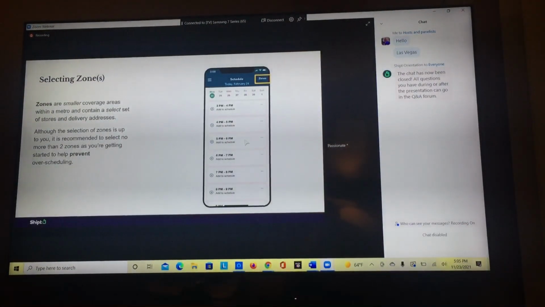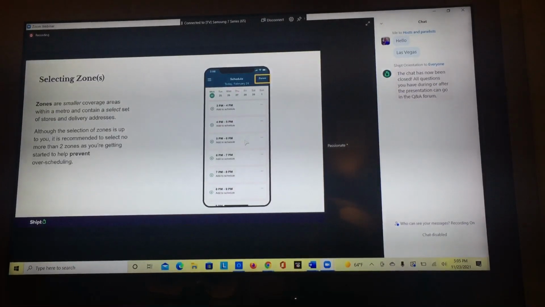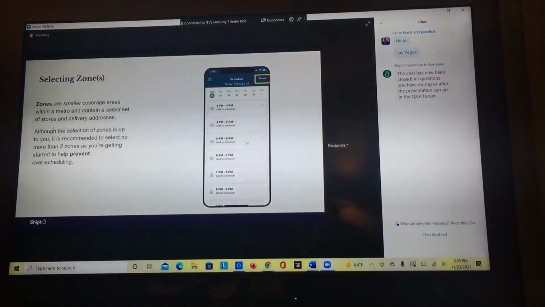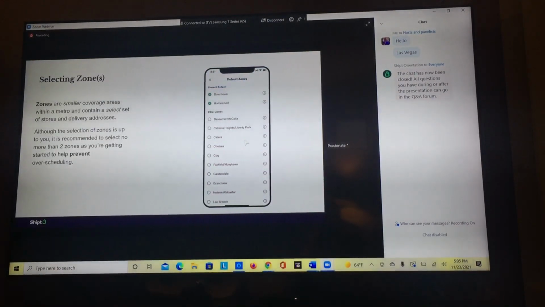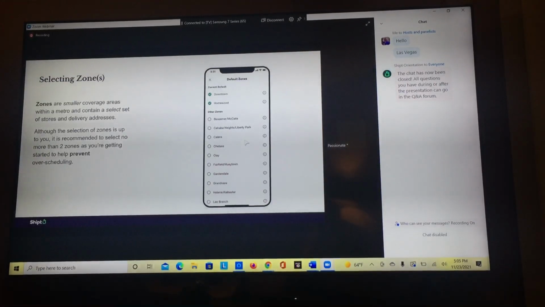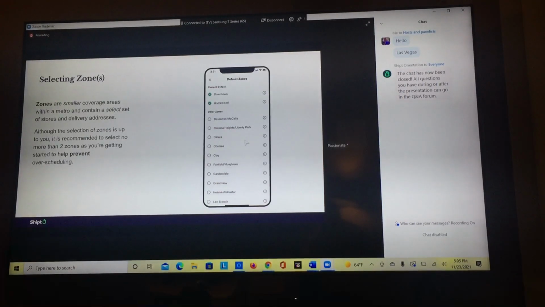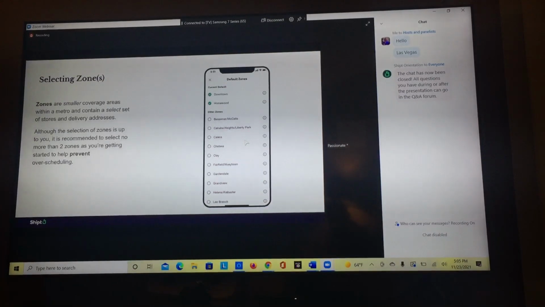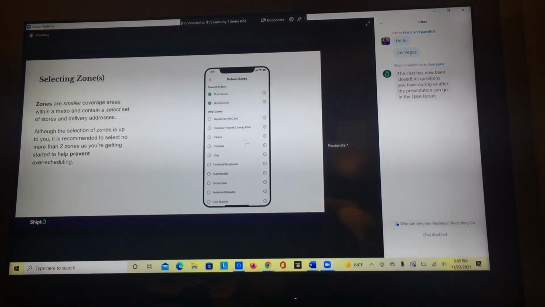Now, once you open up that scheduling screen, you can tap the word zones in the upper right-hand side of the screen, and from there, you can select your zone or multiple zones for your schedule. Now, these zones that I'm referring to are those smaller coverage areas that are within a metro. So you can think of these as like neighborhoods in a city. And you can select as many zones as you like, but 2 is the recommended number of zones while you're getting comfortable shopping, as we know it can take a little bit of time to get the hang of things.